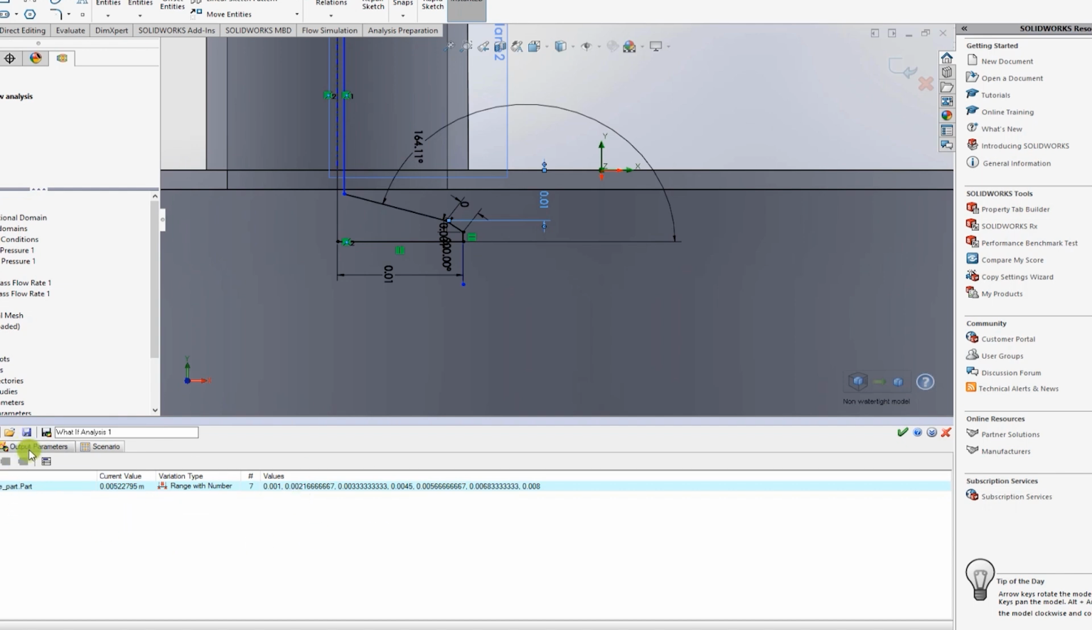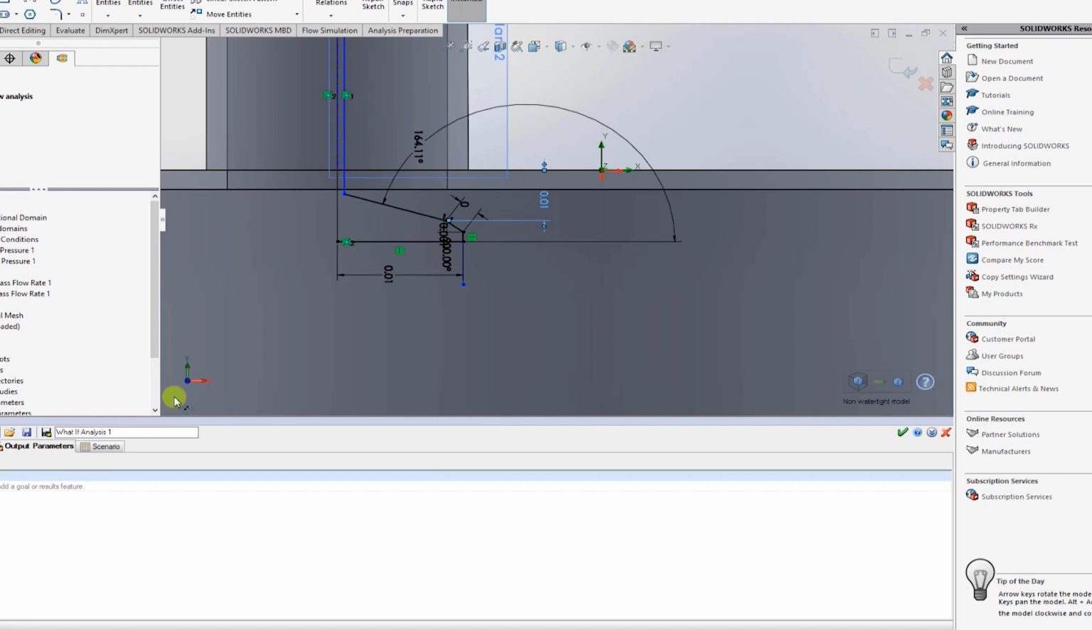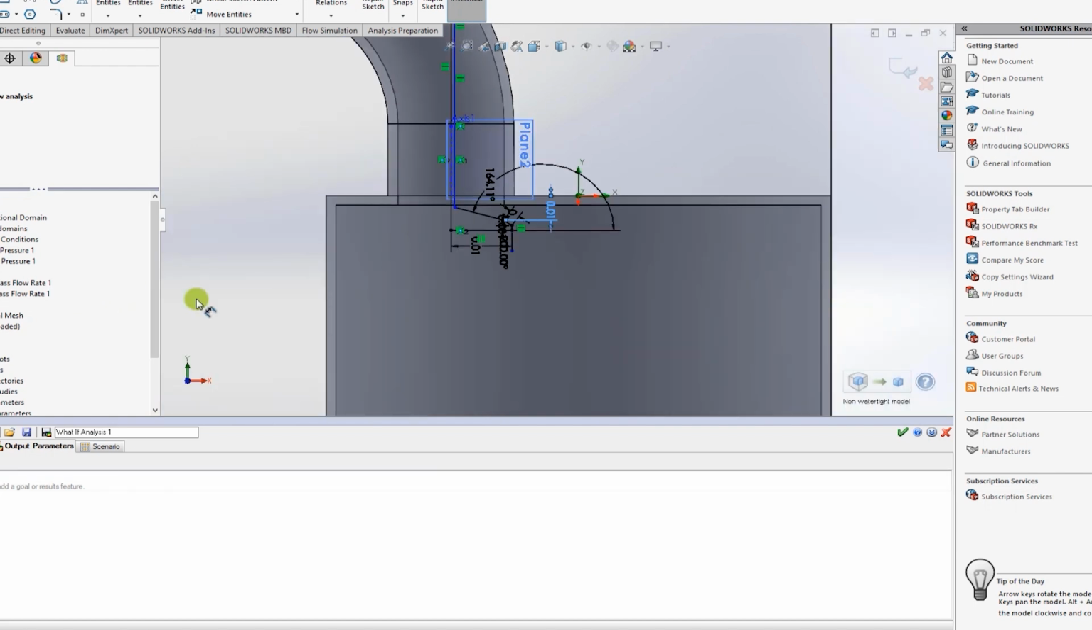The next thing that I want to do is add output variables. Now in this case, the output variables refer to either your goals, or it could be results that you want. So the first thing that I want to do is add some results.